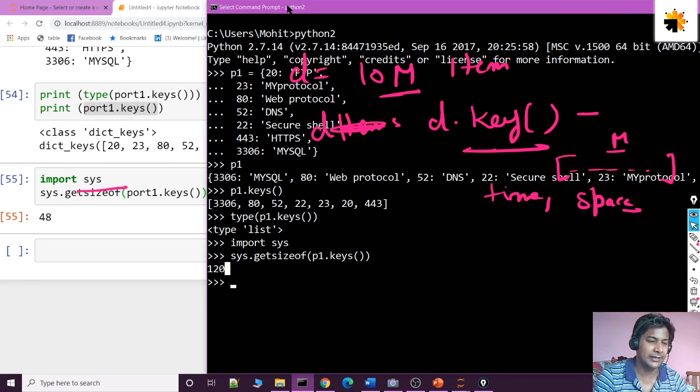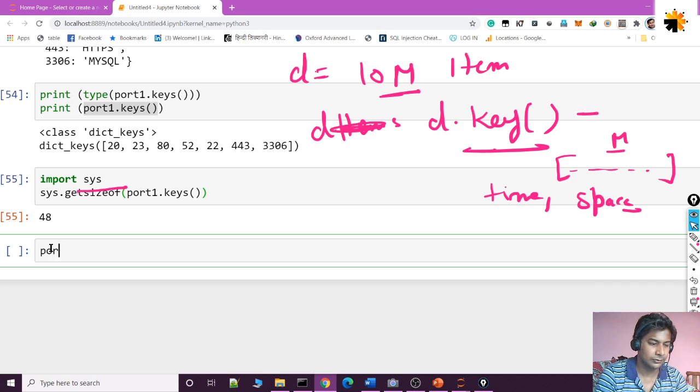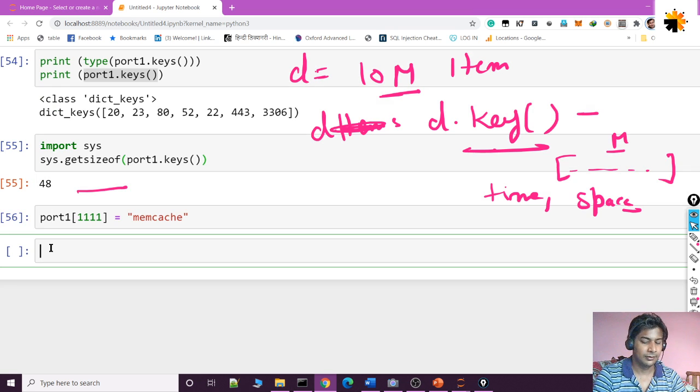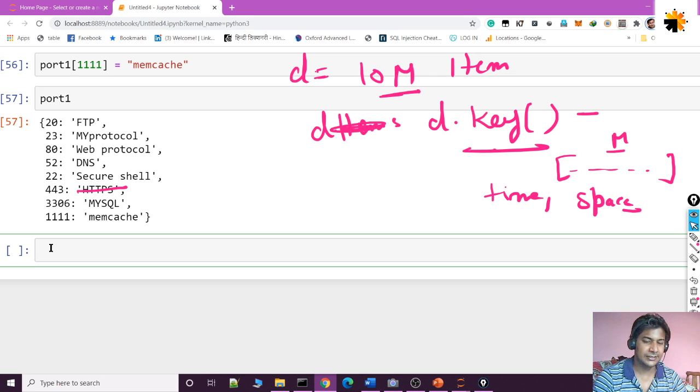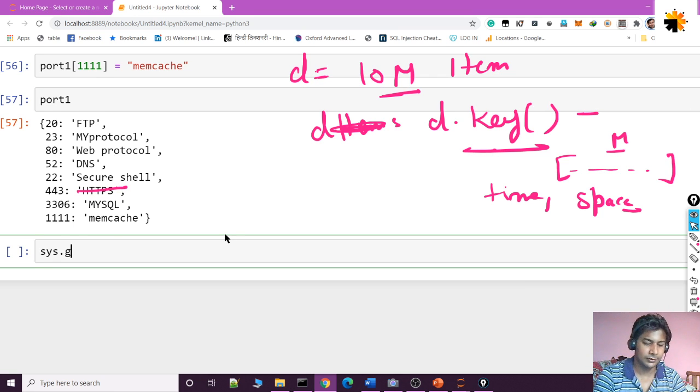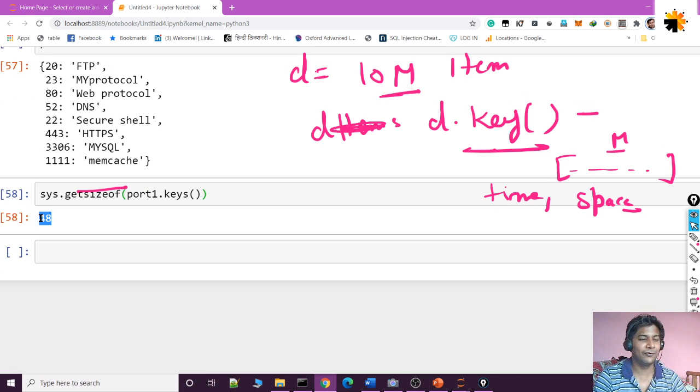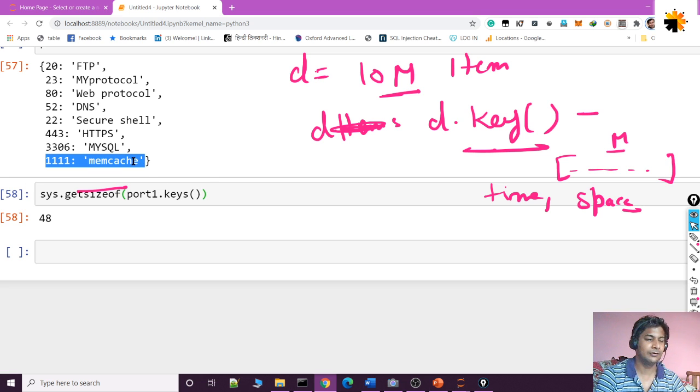Let's do one small experiment. Just add another value in this one. I am adding port 1, so let's take another port, 111. Consider this is another port, I am saying it's Memcache. Now let's see the size again: sys.getsizeof of port1.keys. Oh great, I'm still getting 48, even after adding one more item.